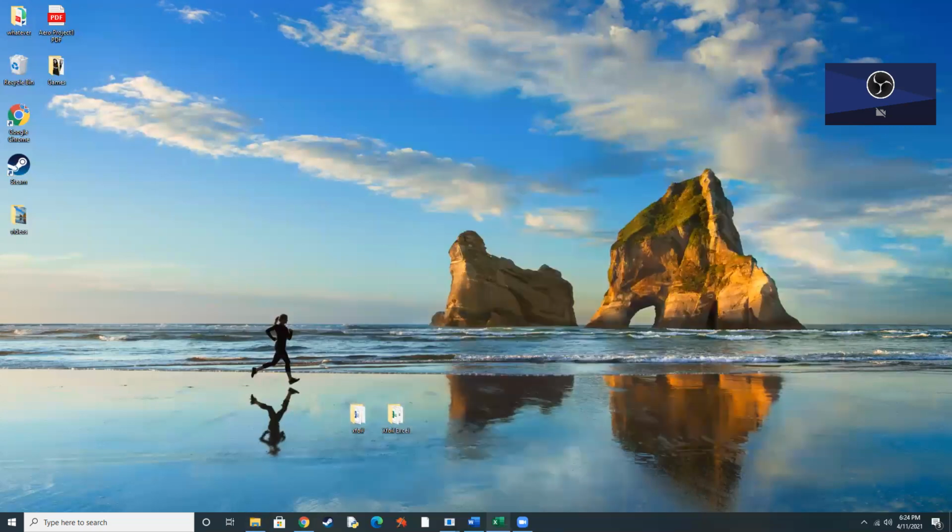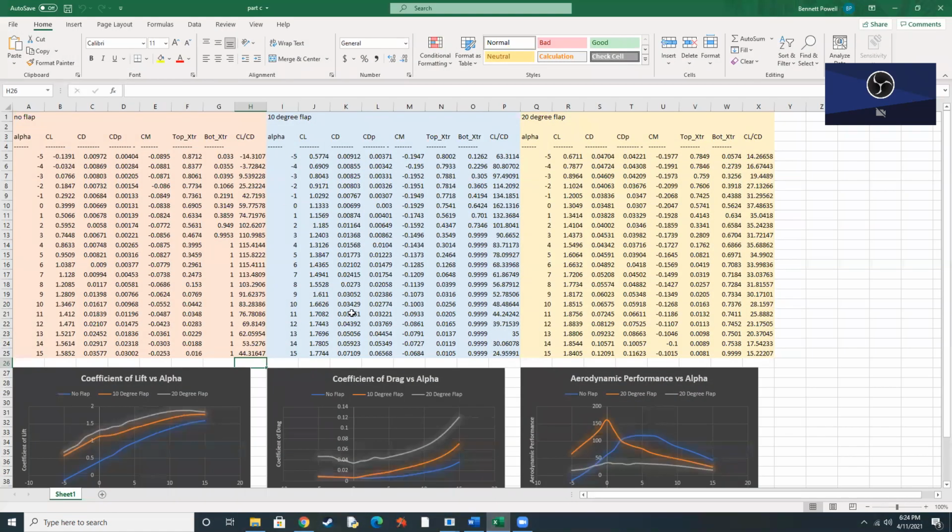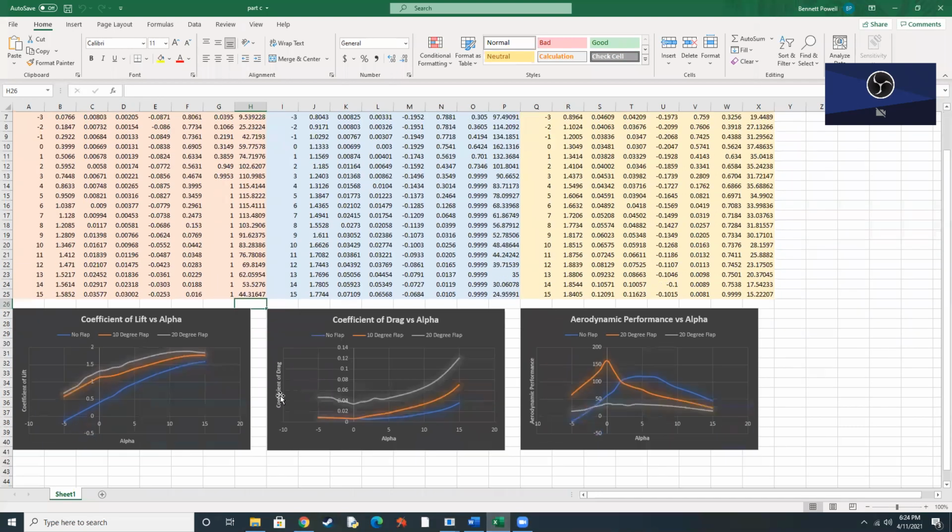After that, I did the same thing where you open the text files in Excel. I already have all my files in one Excel workbook here, and as you can see, I've grouped it up: no flap, 10-degree flap, 20-degree flap. I created these graphs in Excel the way you're supposed to, by inserting a graph and then putting all of my data points together.